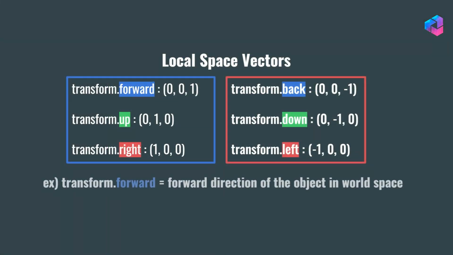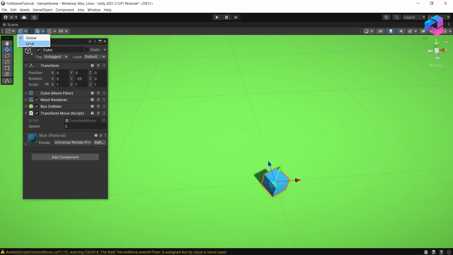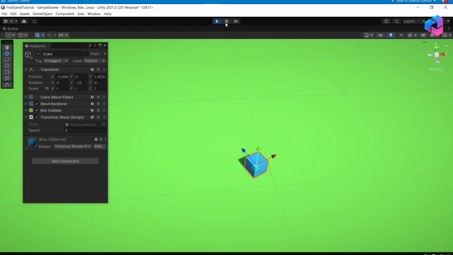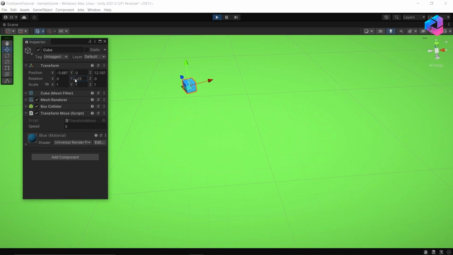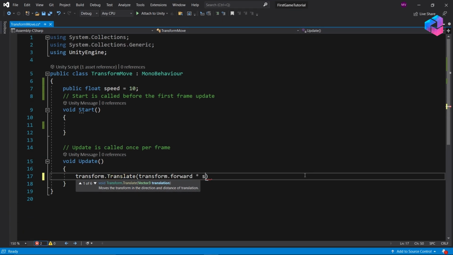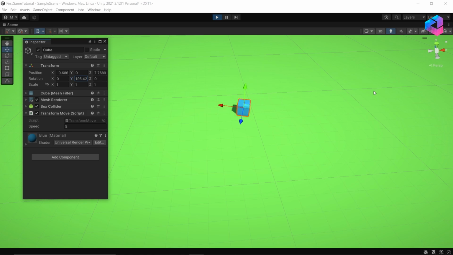If you go back into Unity and go into the top left, there's this little icon that should look like a sphere. If you click that, you can change it to local, and that way you can actually see the local directions. If we head back into the script and quickly change our Vector3.forward to Transform.forward, we can now see that the game object does move in the direction it's facing. Just a quick side note, using Transform.position plus equals and then your direction times speed can actually be changed to using Transform.Translate, and it'll take in the same variables.